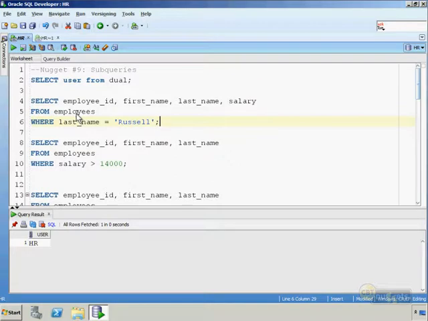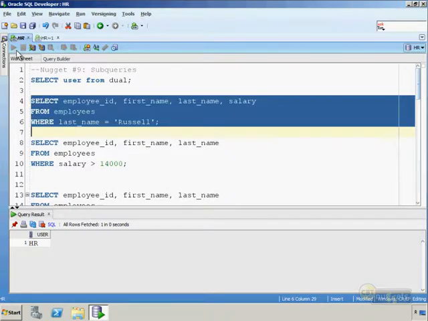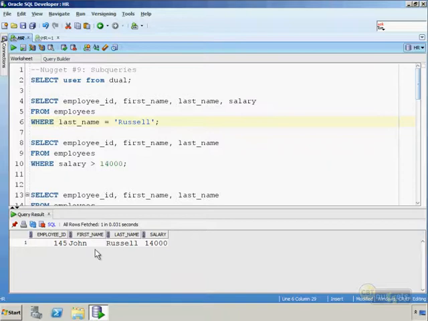How would you know, just asking that question, what Russell's salary is? I suppose you could call him or her up. I'm not sure how politically correct that would be, though. You would probably craft a query similar to what you're seeing on line 4. Select employee ID, first name, last name, and salary from employees, where last name equals Russell. And in running that query, we see that employee ID 145, aka John Russell, has a salary of $14,000.